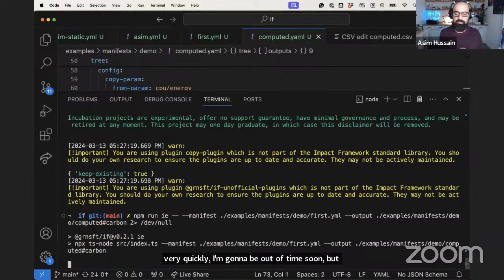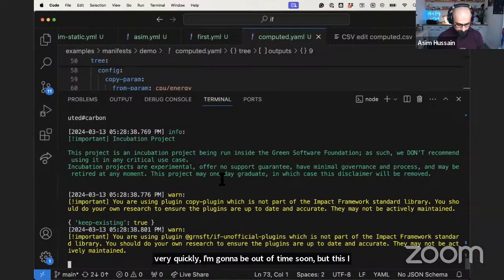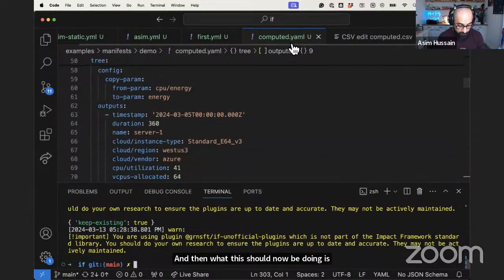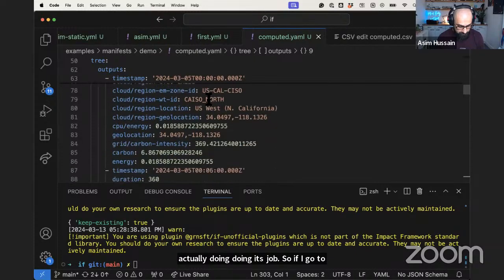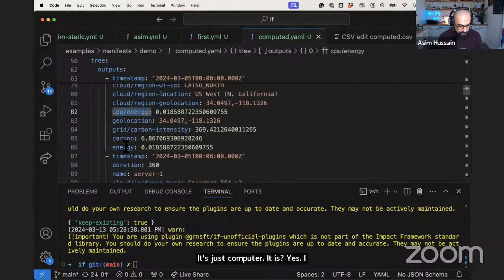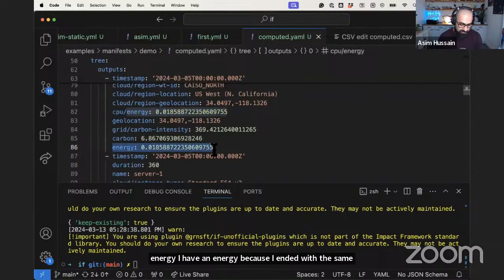And then what this should now be doing is actually doing its job. So if I go to computer.yaml, is this computer.yaml? It is. Yes. As well as the CPU energy, I now have an energy because, with the same value, because I created a plugin which all it did was copy this into this.